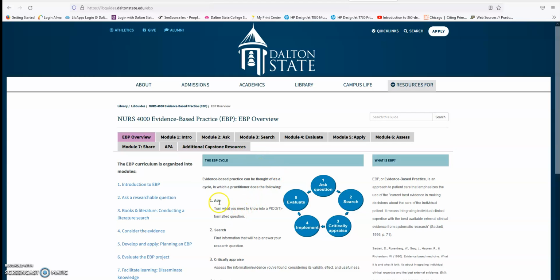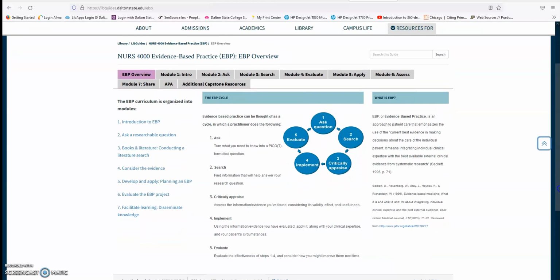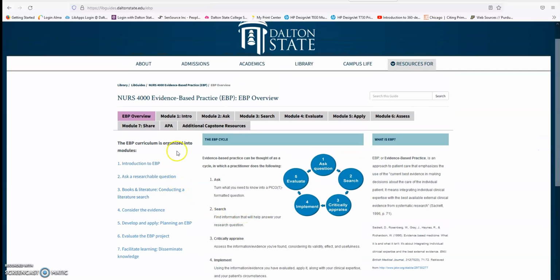And you sometimes hear the EBP cycle, where as a practitioner, you're researching the best practice for a particular condition, and you start out by asking the question, searching for the information, critically appraising the information, implementing it, evaluating it, and it's like a cycle. And sometimes you'll hear the word PICO as well. That is an acronym we'll be talking about.